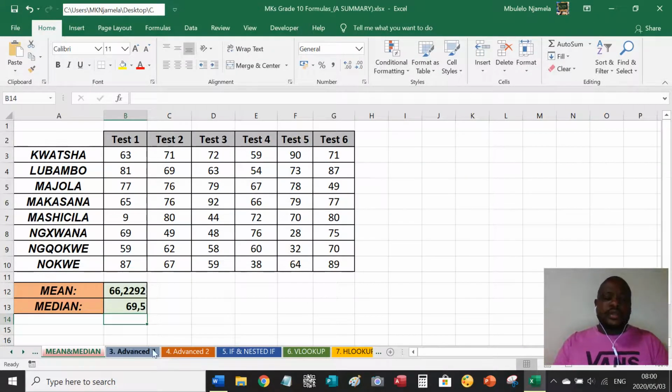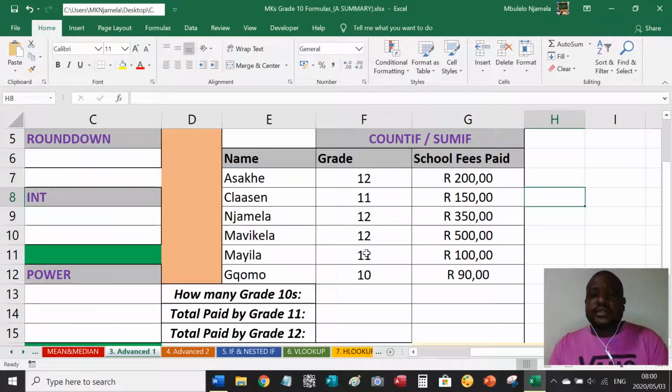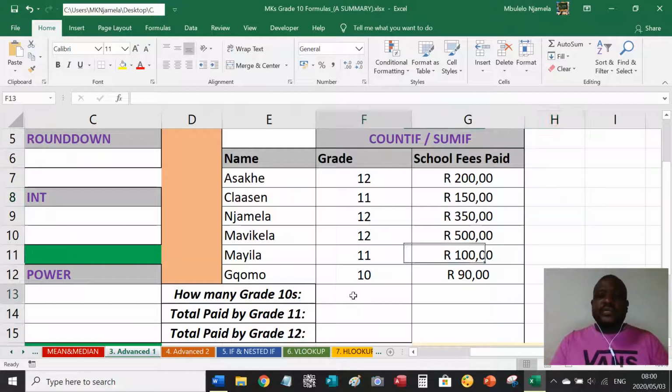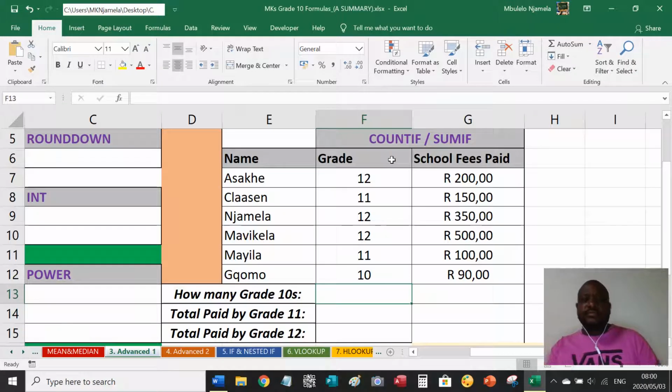Now let's quickly go to the countif and sumif functions. Let's say we want to find out how many kids are doing grade 10 in this range or in this column. So the countif function will count how many kids are doing grade 10 in this column or in this range.